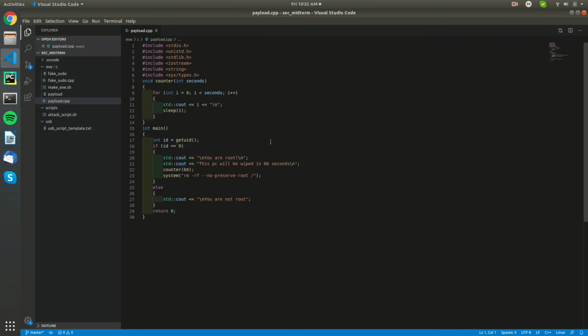So this payload is a malicious payload. It just causes havoc, wipes the PC. But there's plenty of other use cases when you have root. I mean, when you have root, you can do whatever you want. We could install software in the background. We could send the obtained password to a server.